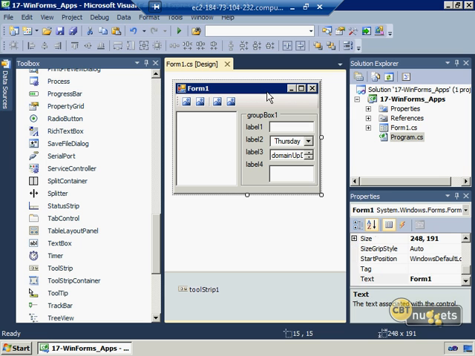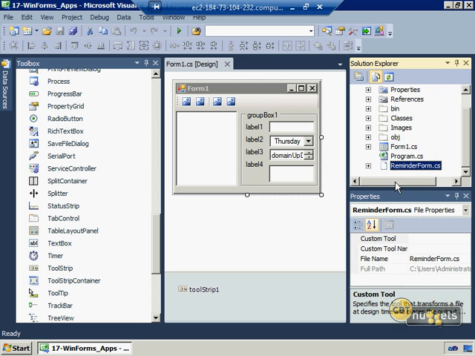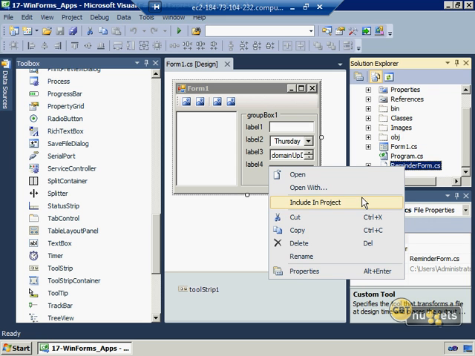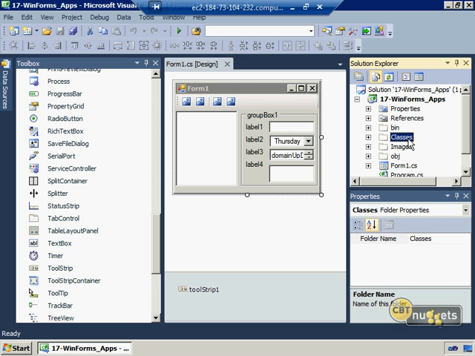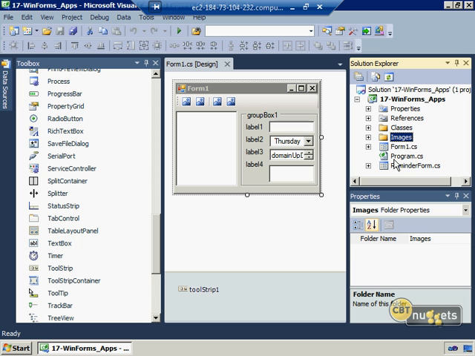All right, so what I'm going to do is I'm going to take this the rest of the way. And what I have here, I'm going to just show all files in our project. I created a reminder form. And I'm just going to right-click on this, choose Include in Project. Right-click on our classes, choose Include in Project. And I also have a bunch of images here. I'll include this in Project as well. So I added these into our project.